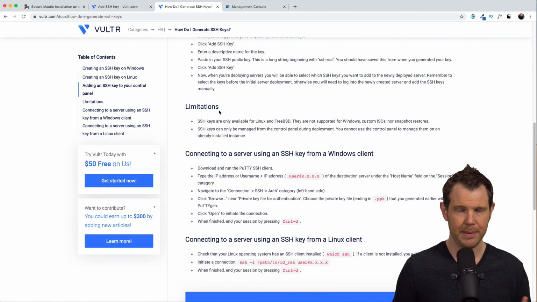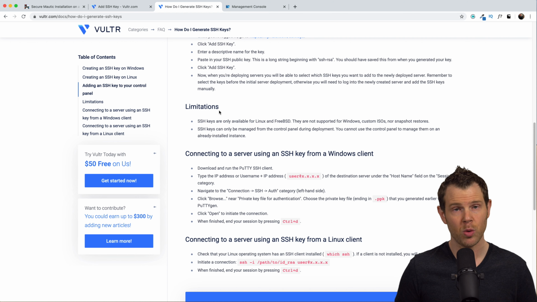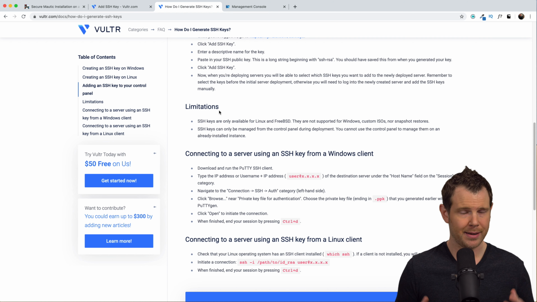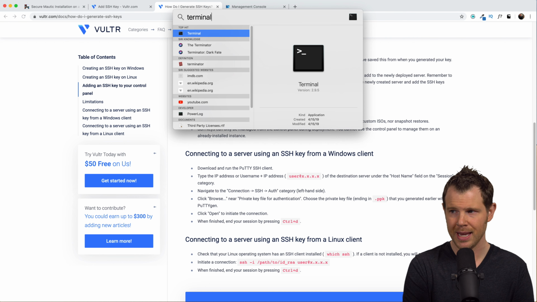Now, here is where some people might start to get a little bit concerned because we're going to need a client here that's able to connect via SSH. If you're on a Mac, good news, because we can do everything we need right from Terminal, which is a built-in application. You can find it by pressing Command Space and typing in Terminal.